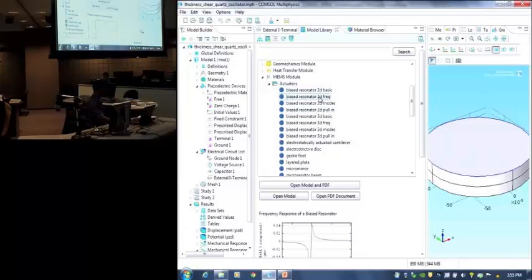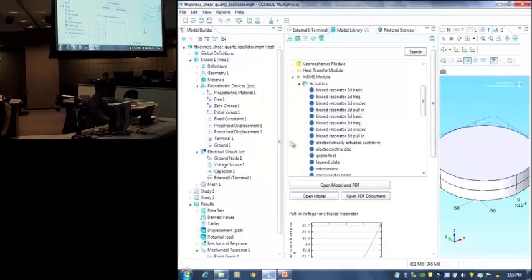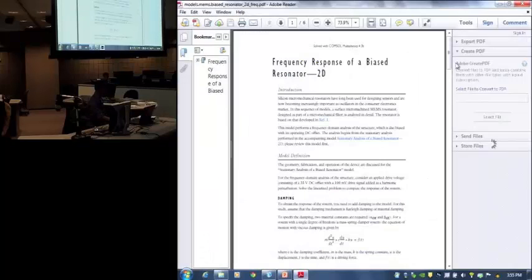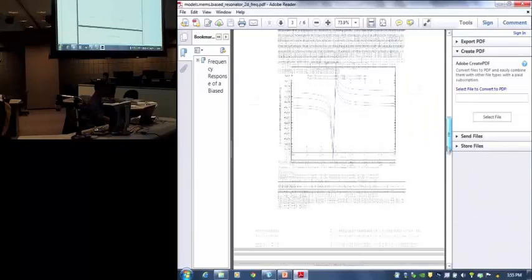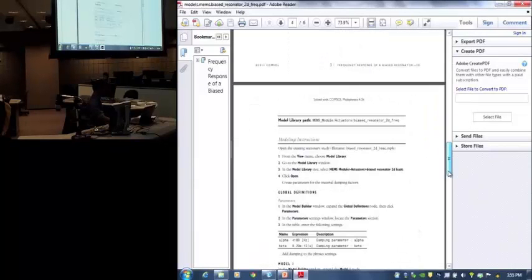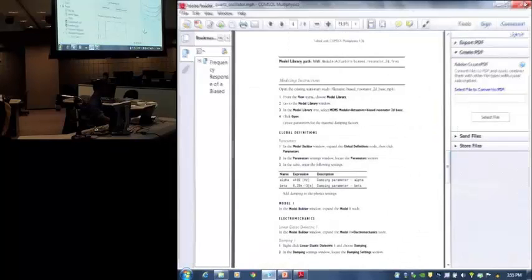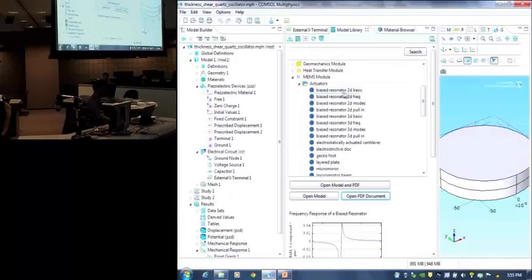So there are 2D models: basic, frequency domain, pull-in. If you missed any step, or if you did miss most steps because it might be going fast, you can go here and click on the open PDF document to take a look at the step-by-step instruction to build the same model that I was building. So it will go through an explanation, a summary, and the step-by-step instruction to build those models.